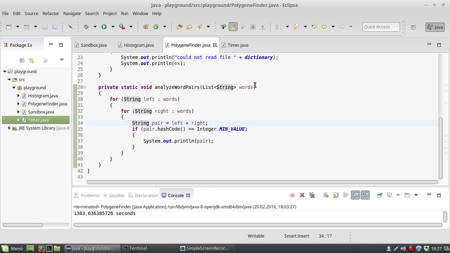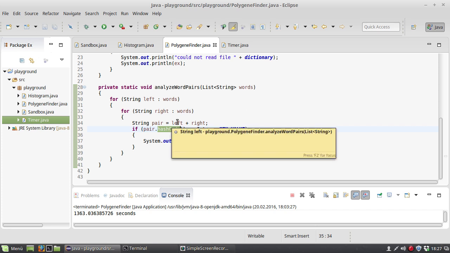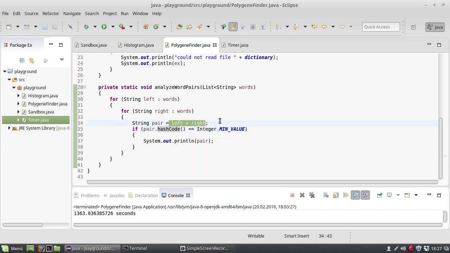This is a very interesting line. Why do we compute the pair? Why do we concatenate left and right? Because we are interested in the hashcode. And the question is, can we compute the hashcode of this string without actually building it in memory? Because as you can imagine, you have to create a new object, you have to copy the characters over. If I'm not mistaken, you even need a StringBuilder in the background for that. So this might be quite an expensive operation. We'll measure later how expensive it really is.